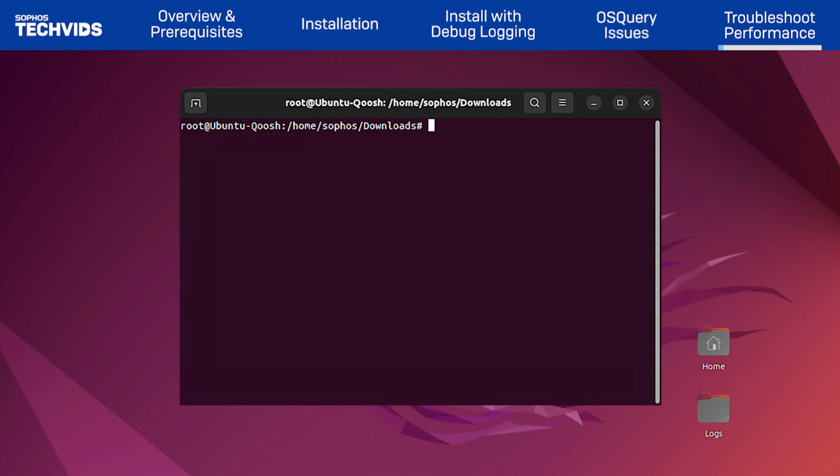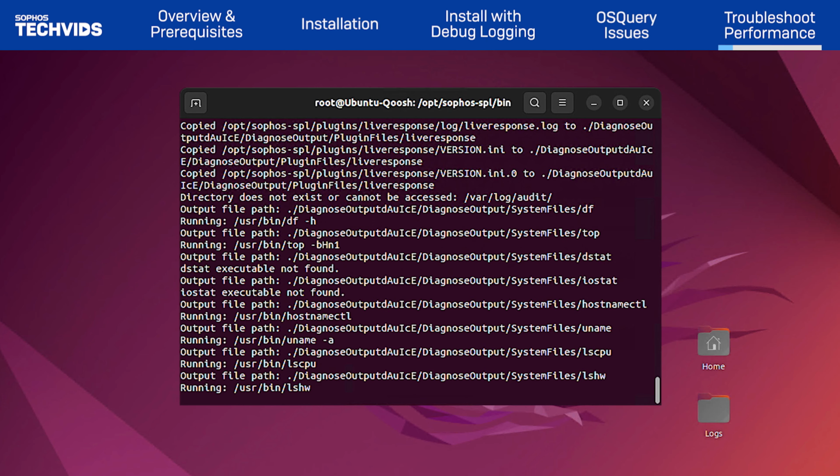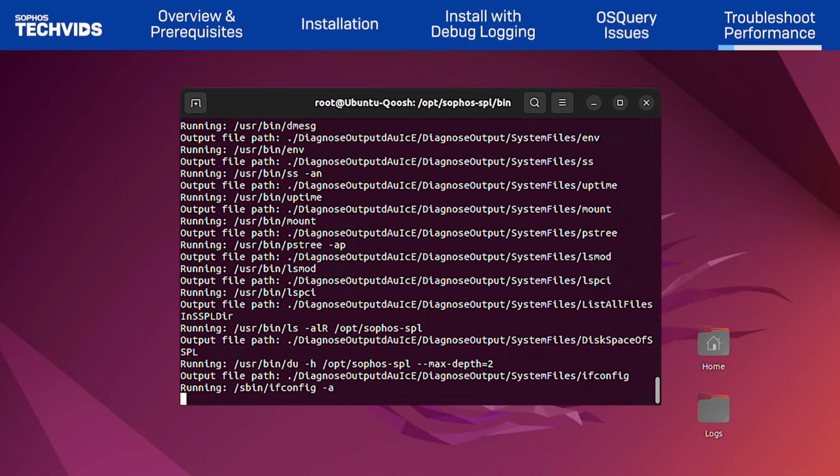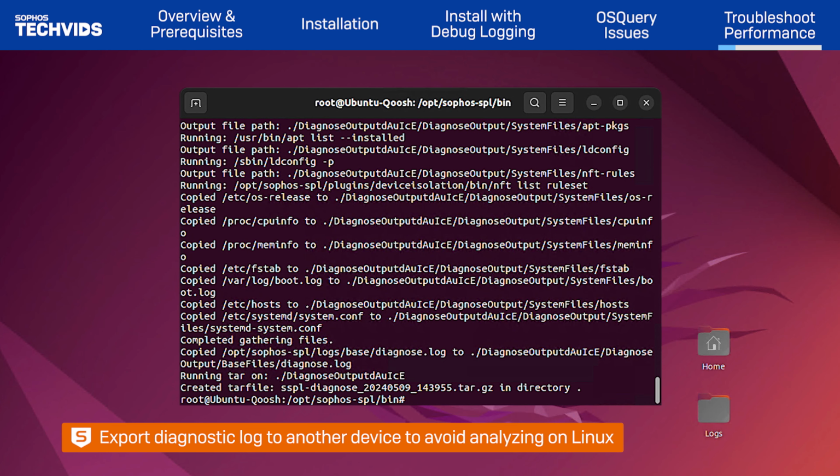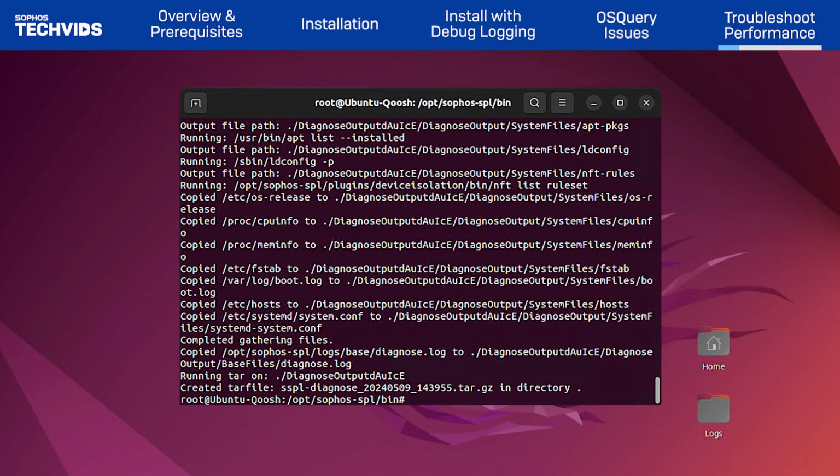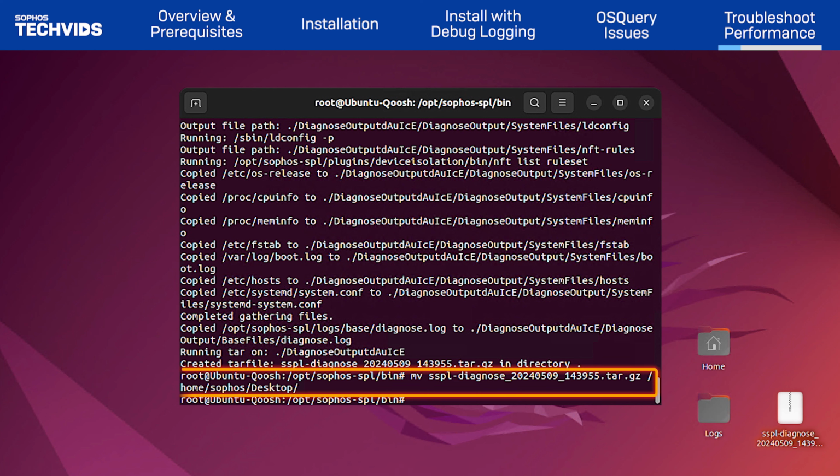To generate this log, navigate to the following directory: cd /opt/sophos-spl/bin. Then run the following command: ./sophos_diagnose. The diagnostic log will output to the current working directory. At this point, you may want to export the diagnostic log to another device if you don't wish to analyze the logs directly on the Linux system. Move the file to the desktop using the mv command and extract it using the tar command.